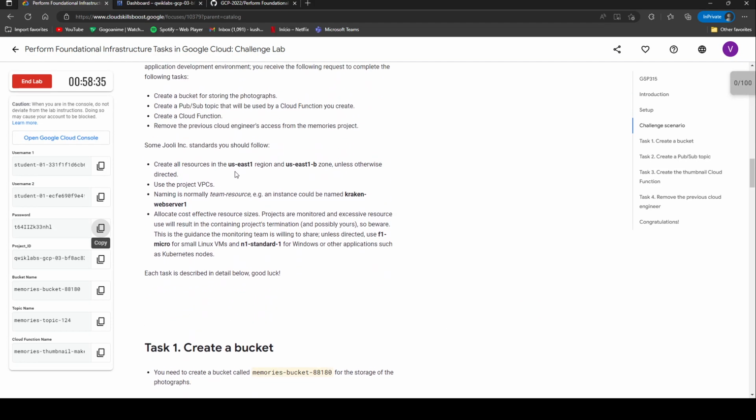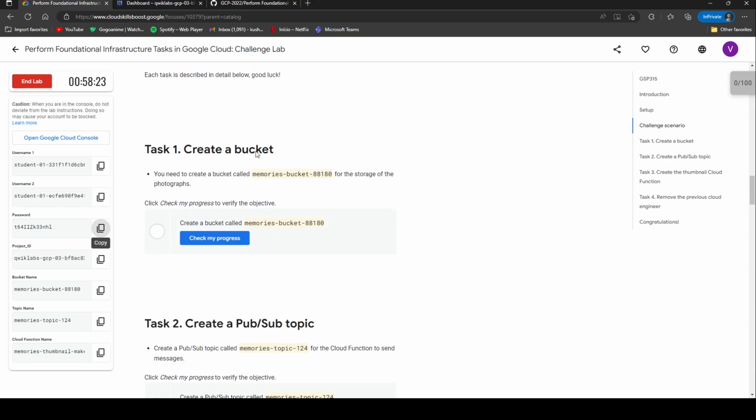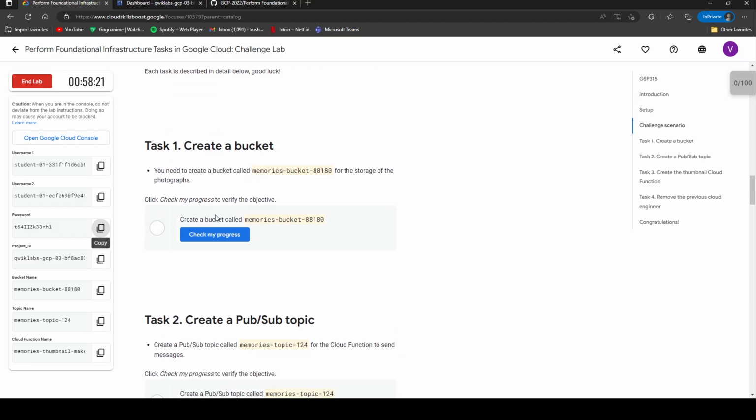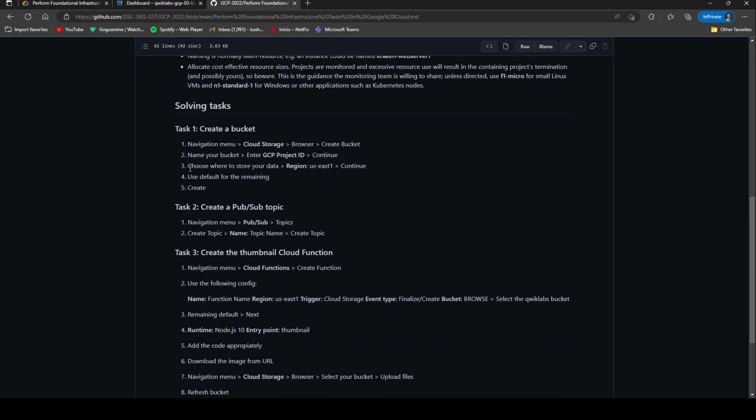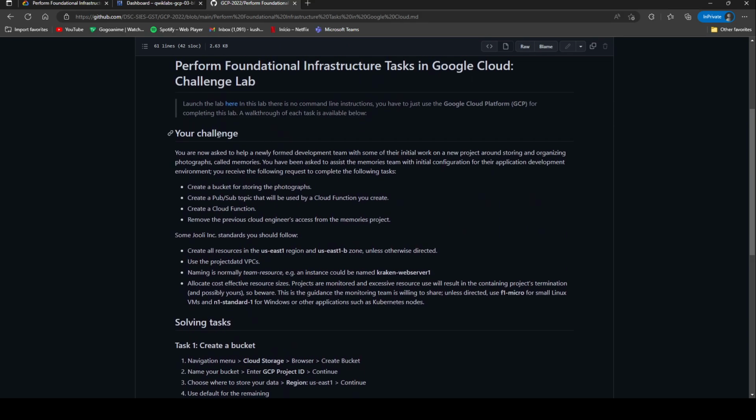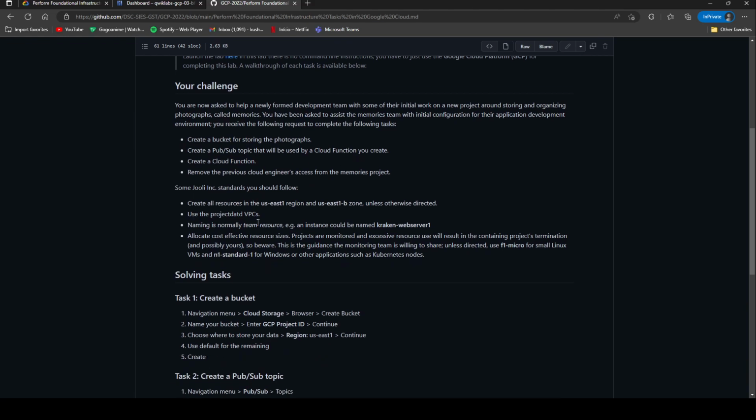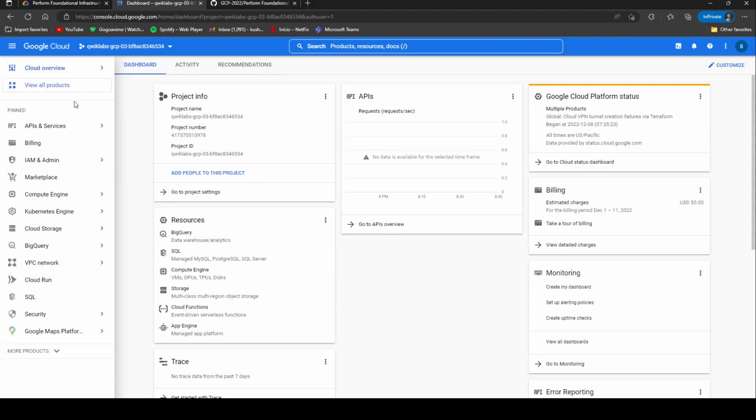So all resources are in us-east1 and us-east1-b. So first we have to create a bucket with the following name. To create the bucket for this lab, we are not going to use SDK or CLI or Cloud Shell. We are going to use the Google Cloud Console only.